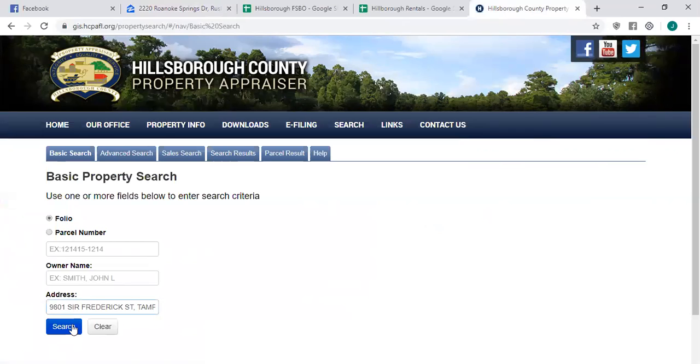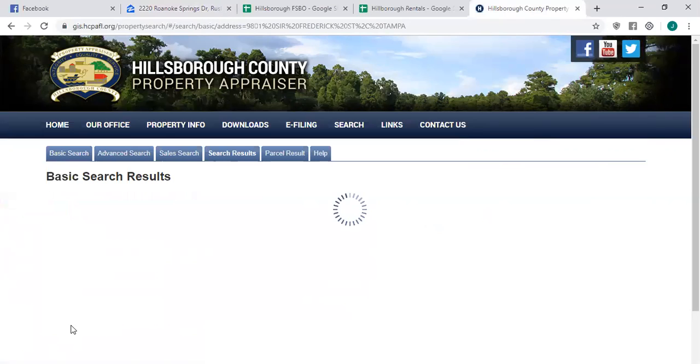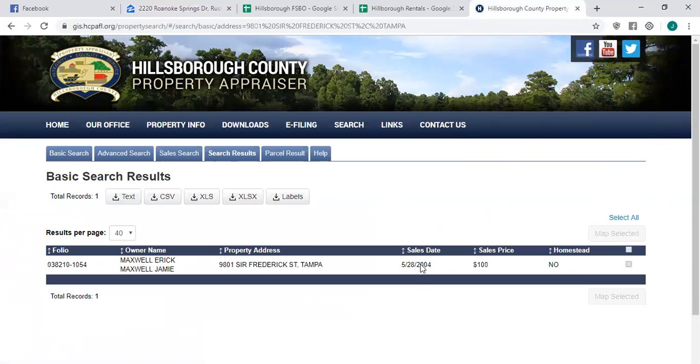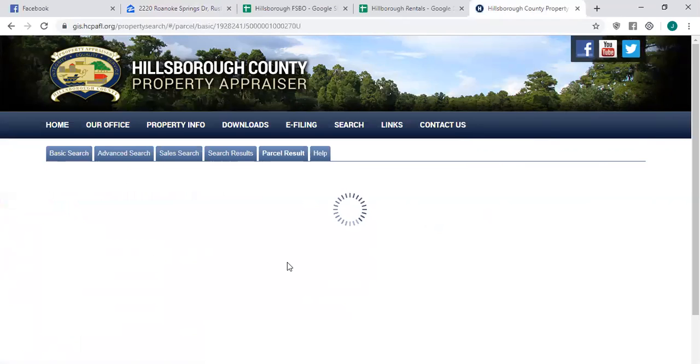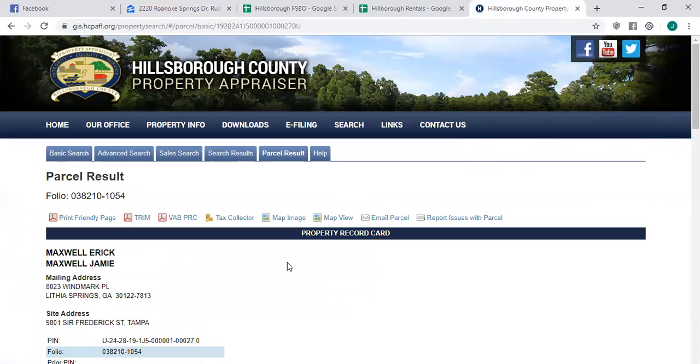So click the search tool, click search. Now, once you do that, you're going to get the name of the owner, who they are, property address, all that good stuff. So you're going to click here. And this is where you're going to get your information to put in the spreadsheet.